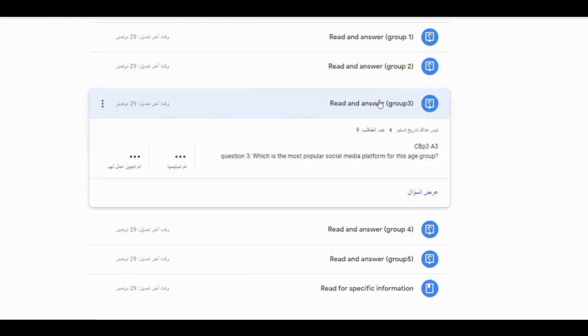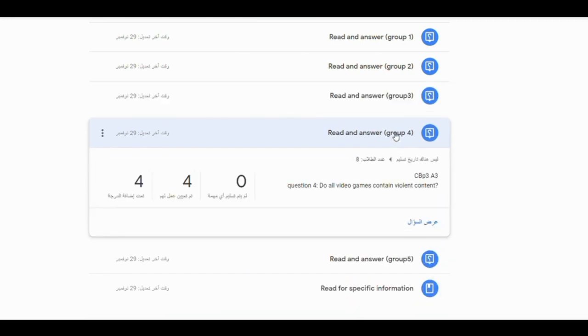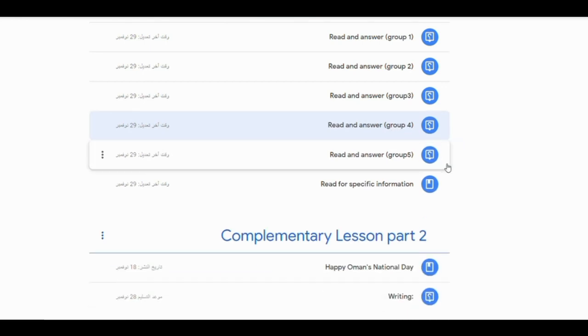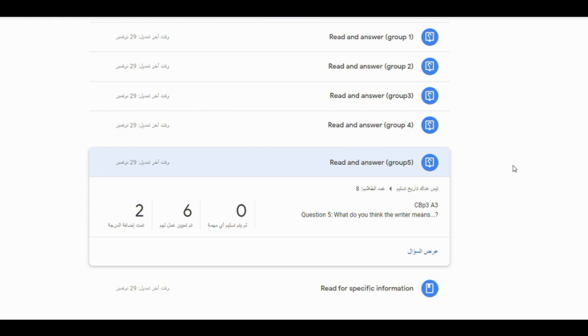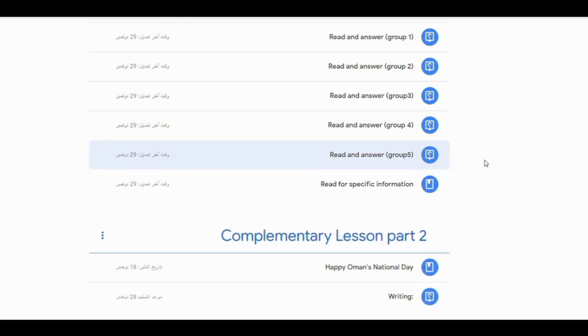Concerning group number 3, only 1 student managed to answer this question. Group number 4, 4 students answered the question and 4 students didn't answer or submit their answers. And finally, group number 5, only 2 students submitted their answers.